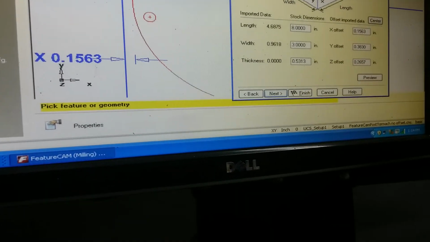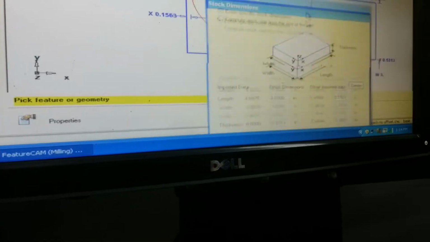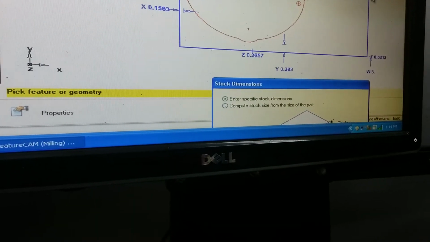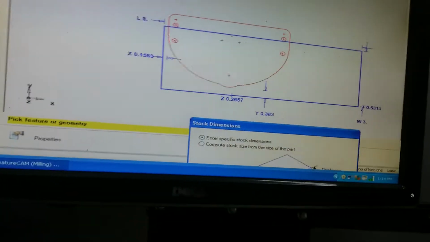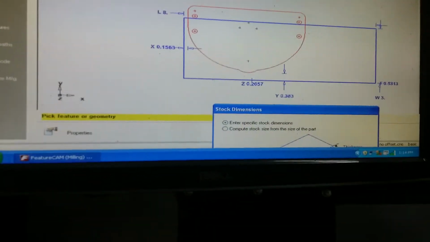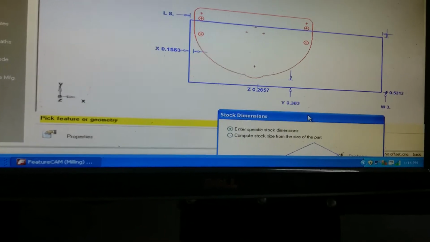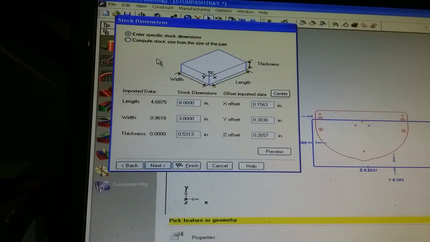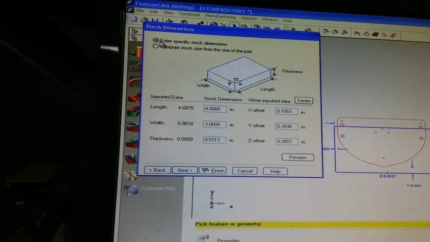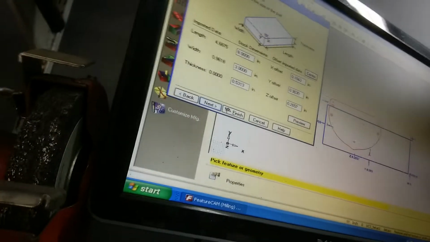This you can see, move this out of the way. See, this is that original workpiece. Now this is the imported file right here. And you got two options here. You can change the stock to whatever size you want with this right here, if you enter specific stock dimensions like that.